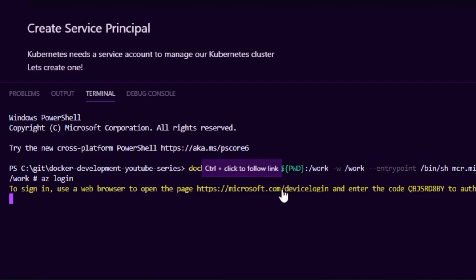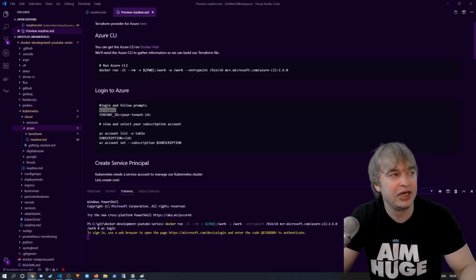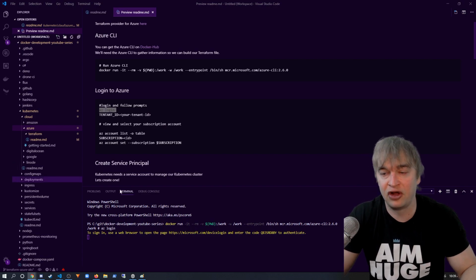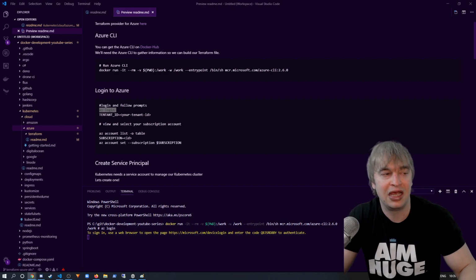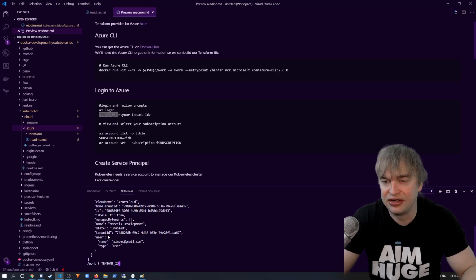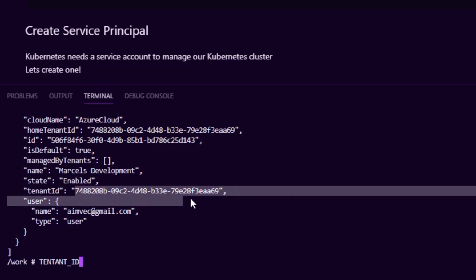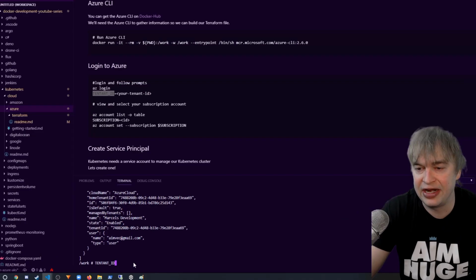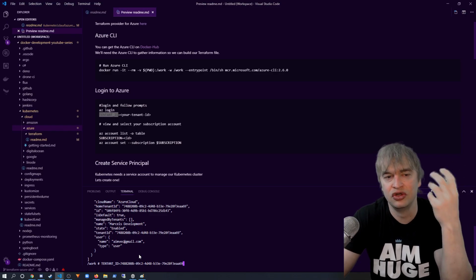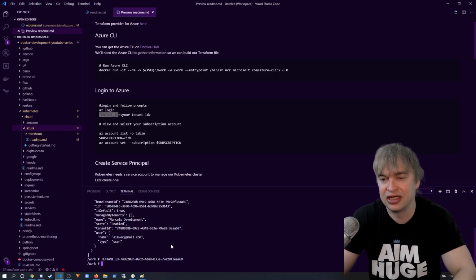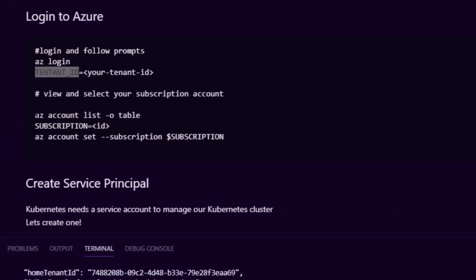So what you're going to want to do now is copy this URL and open it into the browser and then just follow the prompts. You're also going to need to paste this code into the browser when it prompts you, and then give it your account details. Now, once you've logged in, you'll see that there's a tenant ID. You're going to want to grab that entire tenant ID and create an environment variable called TENANT_ID. That allows us to use the parameters much easier. So then the next thing we're going to want to do is list out the subscriptions that we have access to.